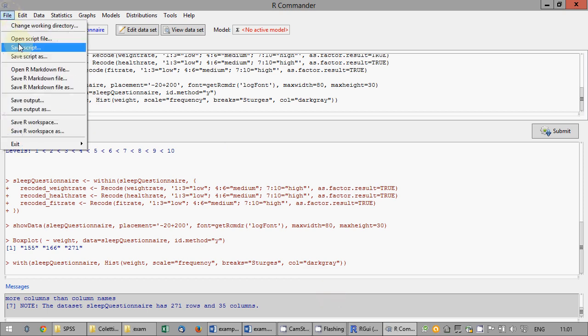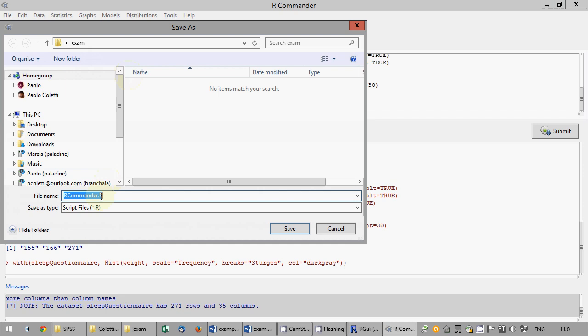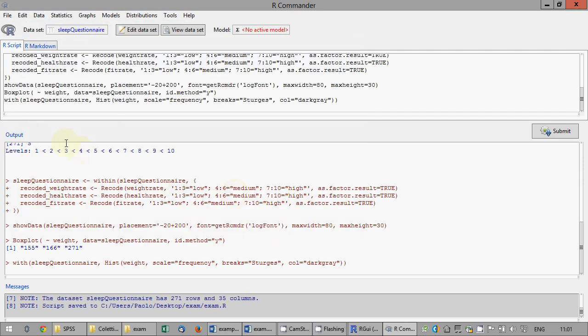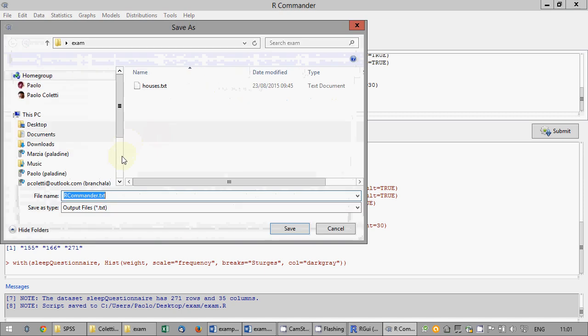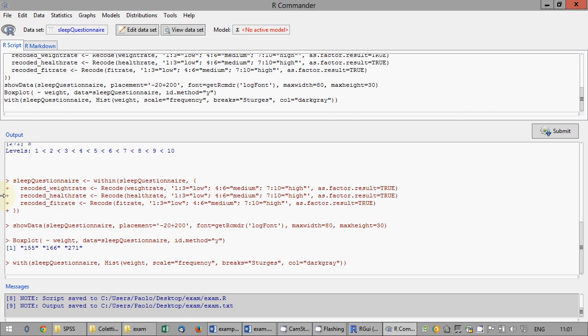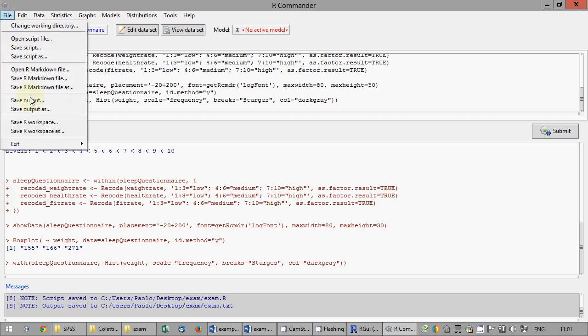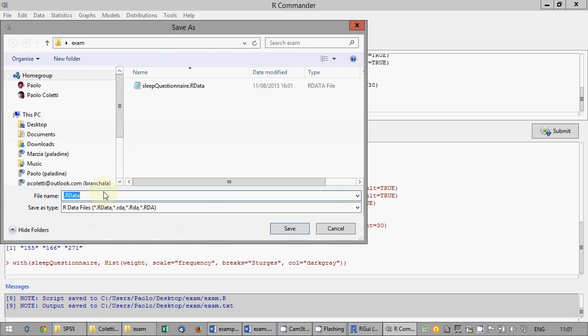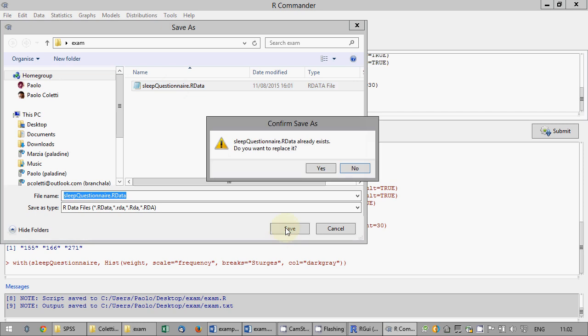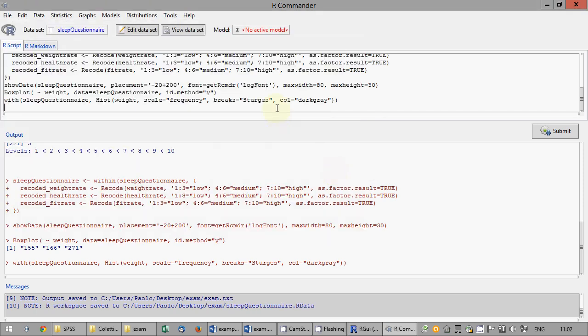By the way, let's save the script because you never know, as exam.r. The output, because you never know, as exam.txt, and also the workspace. Let's leave the original name sleepquestionnaire.rdata. Yes. Okay.